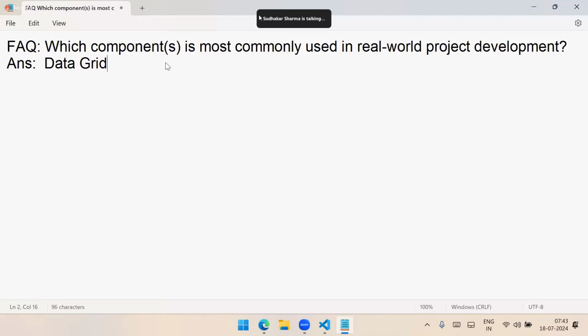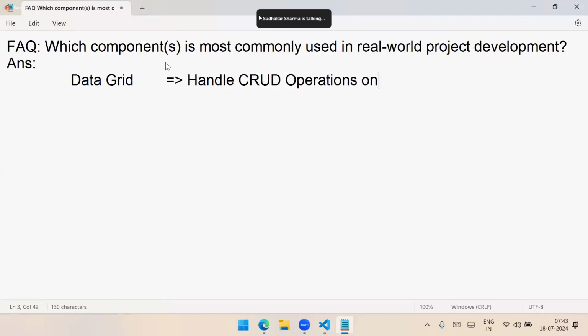What is the purpose of a data grid? The purpose of a data grid is that it can handle CRUD operations on data. A data grid can handle CRUD operations on data. It allows you to insert, update, delete. All such interactions you can manage by using this. Anything else?